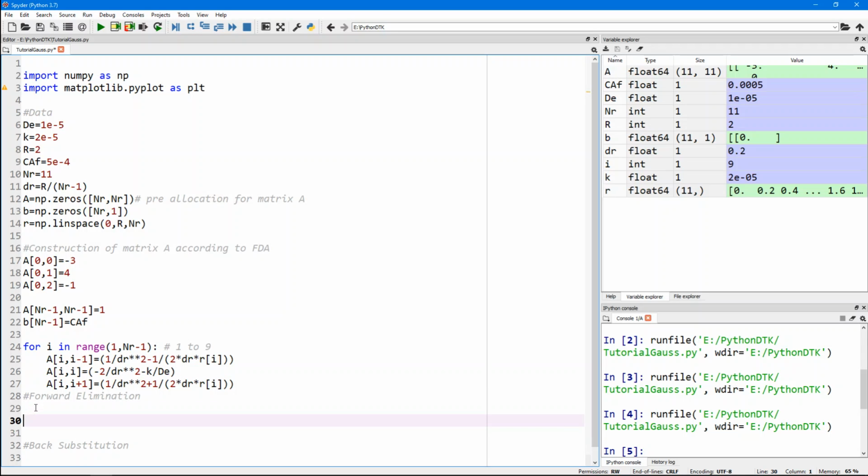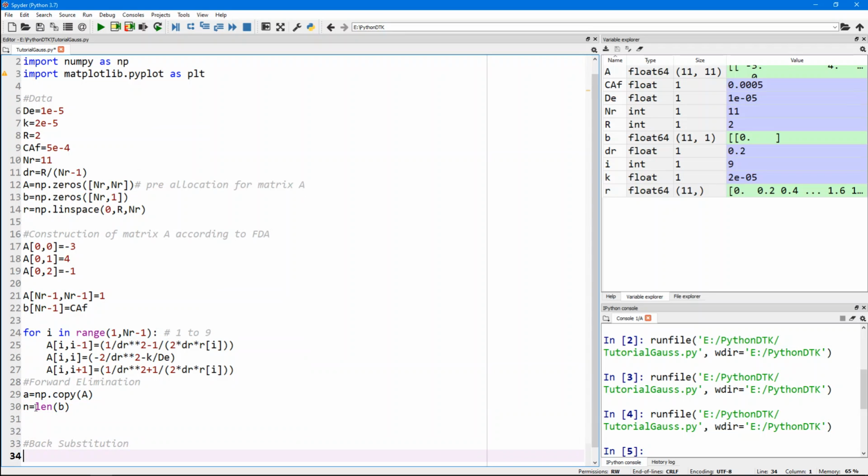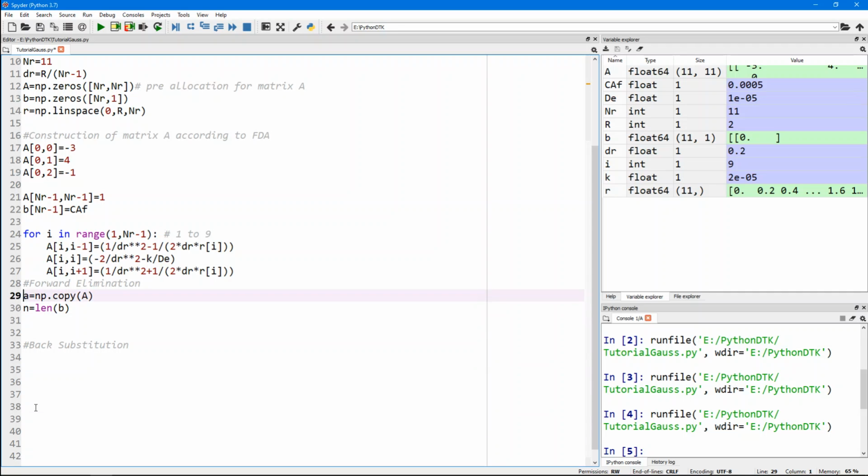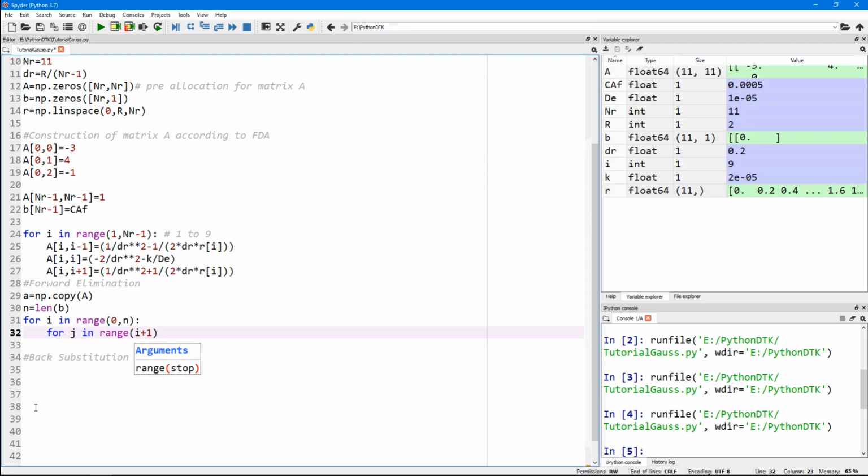Alright, now let's continue our exercise by doing forward elimination. I'm not going to discuss the theory of Gauss elimination in detail. You can check in the textbook, but I just focus on doing this forward elimination, and we do as follows. We need to define the small a, and then n as the length of b. Okay, I need to provide more space there. And for i in range 0 to n, we put like this. And then for j in range, this is i plus 1 up to n.